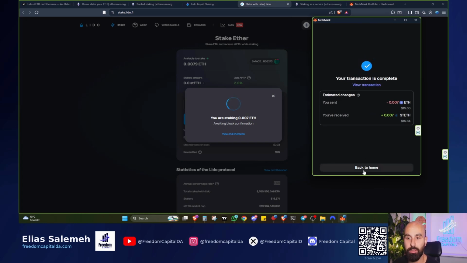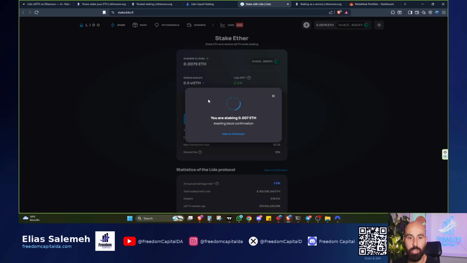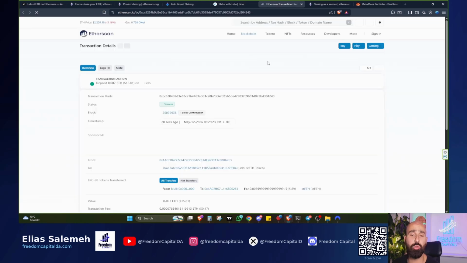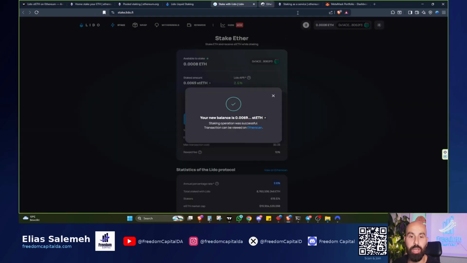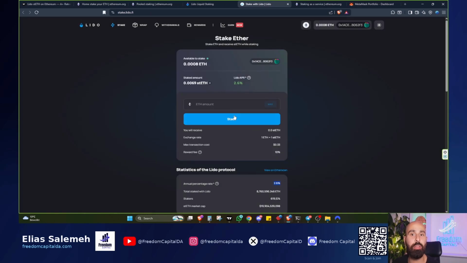I give it a few seconds, and it should show up in my window here. As you can see, this is my new balance in stETH. I was able to stake my token. If I click on this, I can also see the transaction on the Block Explorer directly. So this is how you stake ETH.